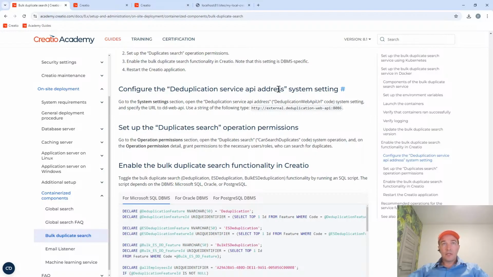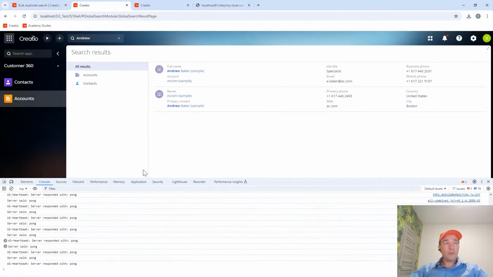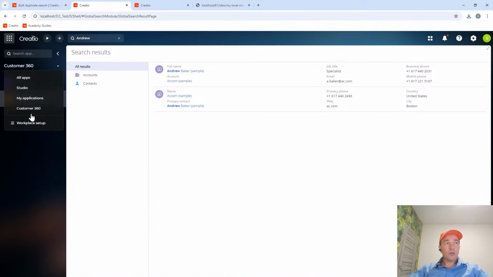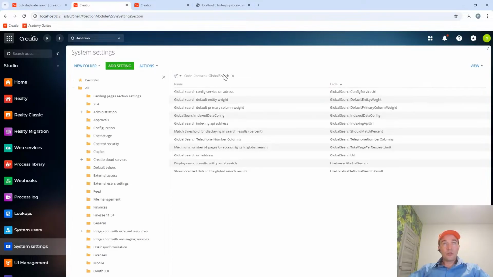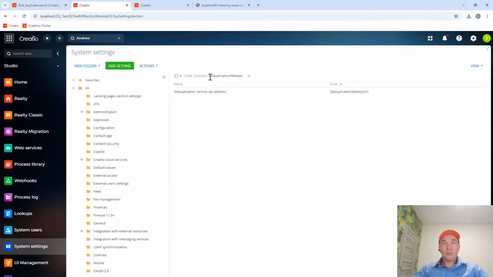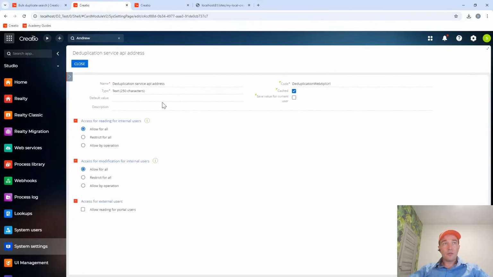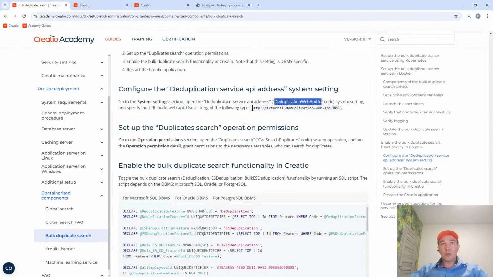The deduplication service API address, this one, or okay, let's go and search by code. We go to our Creatio, we go to our studio and system settings. We need to search by code. Found it, open. Initially it's an empty value. So what does the manual suppose us to work with? Localhost 8086. Let's try.